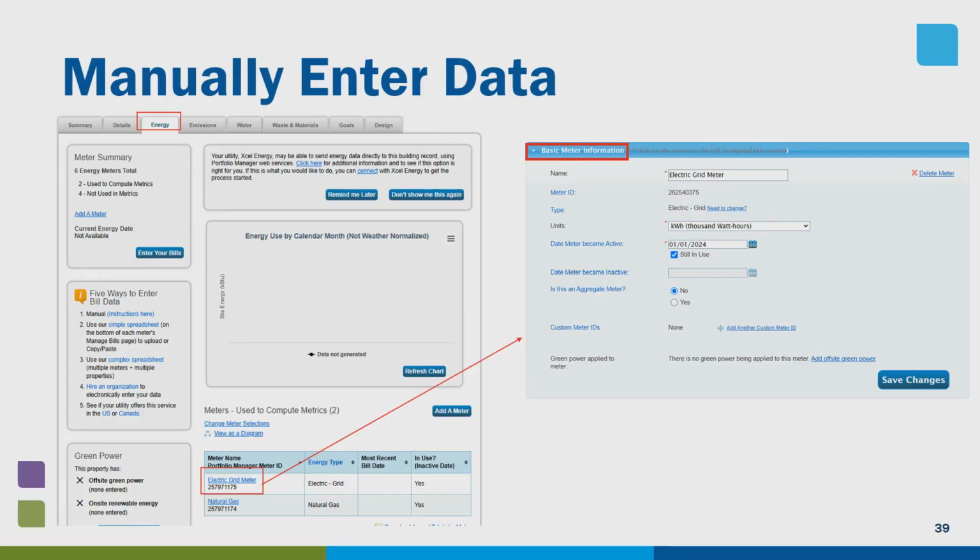Double-check your units. Update the date meter became active if needed. Keep the checkbox marked as still in use. Leave date meter became inactive blank. Keep the selection, is this an aggregate meter, as no. Do not add a custom meter ID unless you want it for your own personal reference. And after making any updates, select Save Changes. Then scroll to the bottom and select Save Bills.